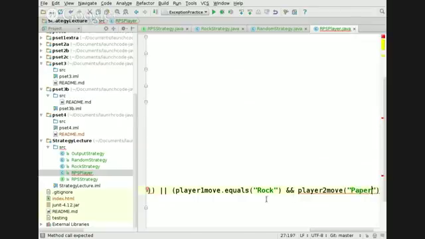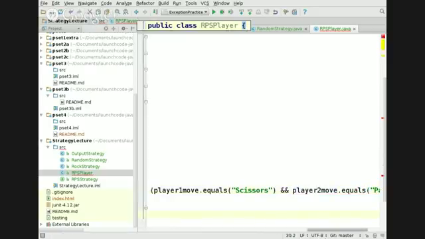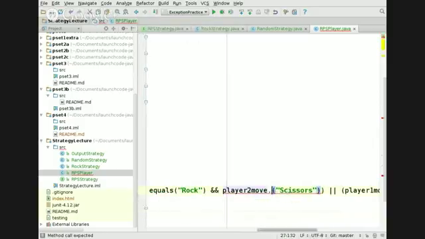I mean, you're right. Player 1 is always going to be rock, but I could easily create two players that have the random strategy, right? In which case, I need to be able to check all of these. So I did rock and scissors. I did scissors and paper. The last one I need is, what is it? Rock and scissors, scissors and paper. It'd be paper and rock, right? Paper beats rock.